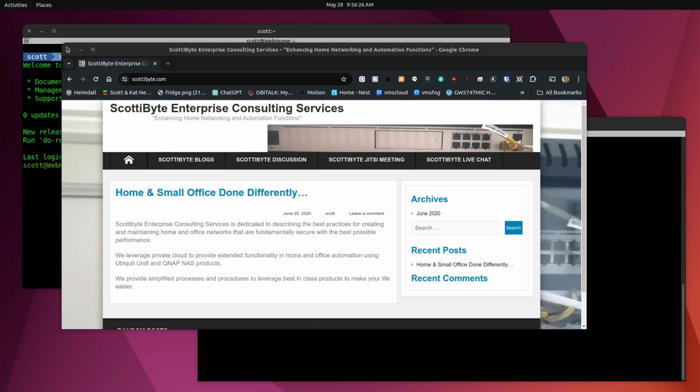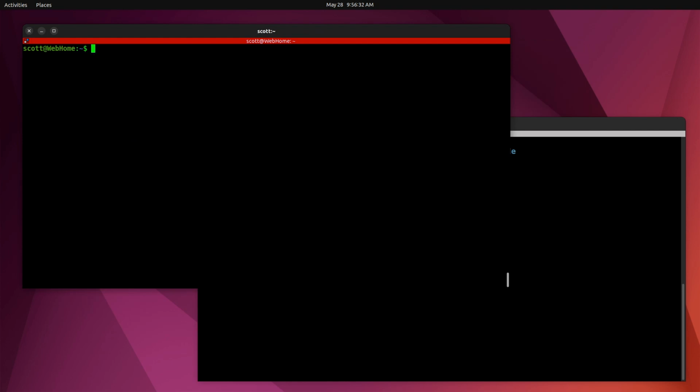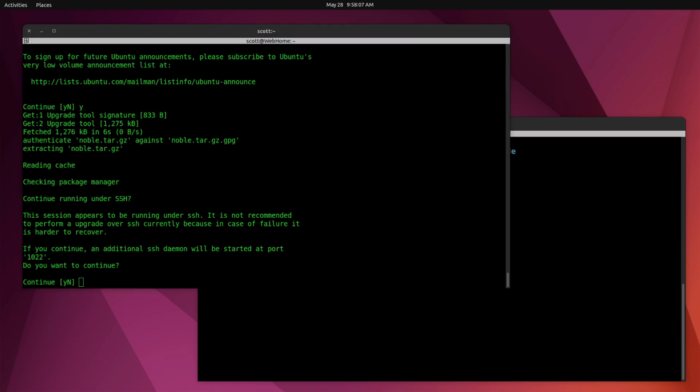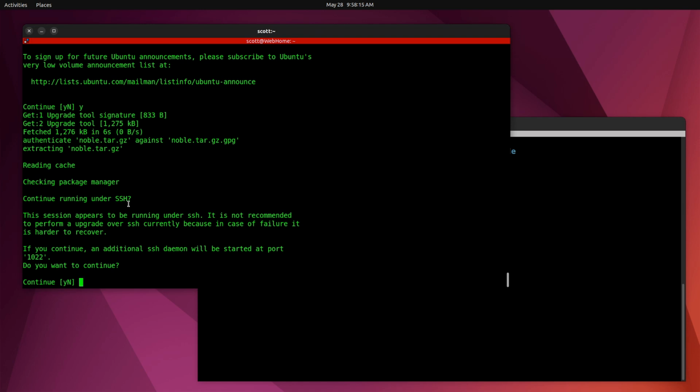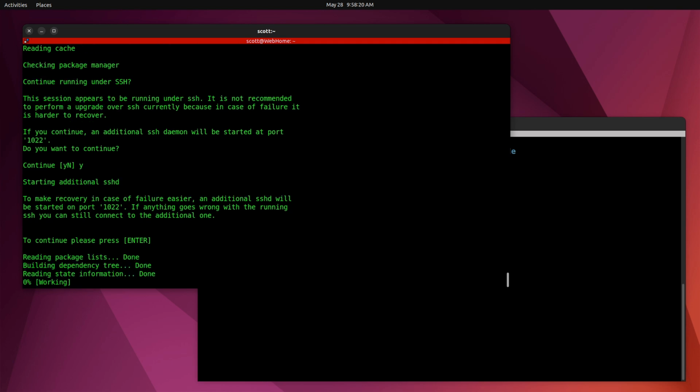Now let's do our final upgrade to Ubuntu 24.04, and we're going to do that just like before with a sudo do-release-upgrade. And it will search for a new upgrade, asking for my sudo password. And we tell it to continue. And it found the upgrade to Ubuntu 24.04, which is Noble Numbat. And so we'll go ahead and tell it to continue. And we press enter and it starts.